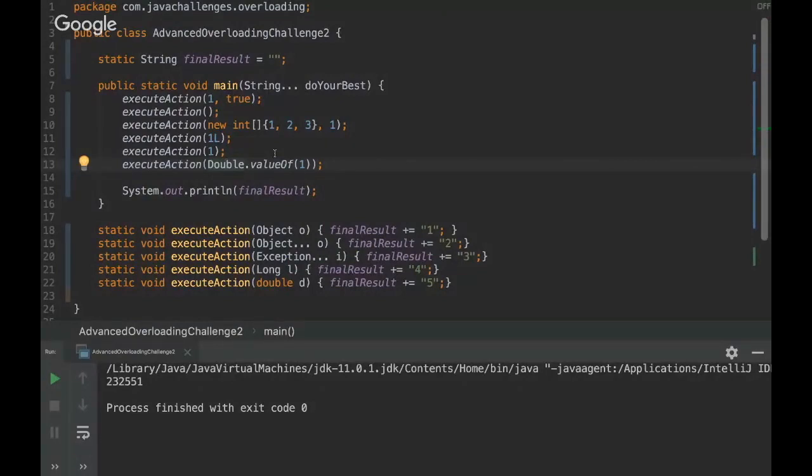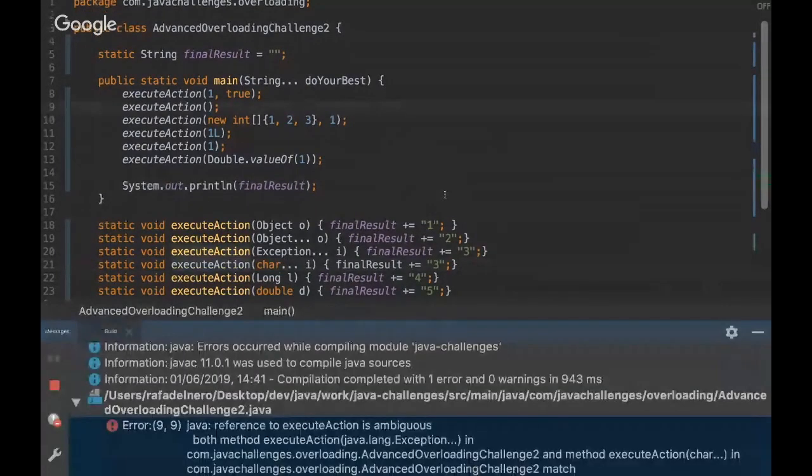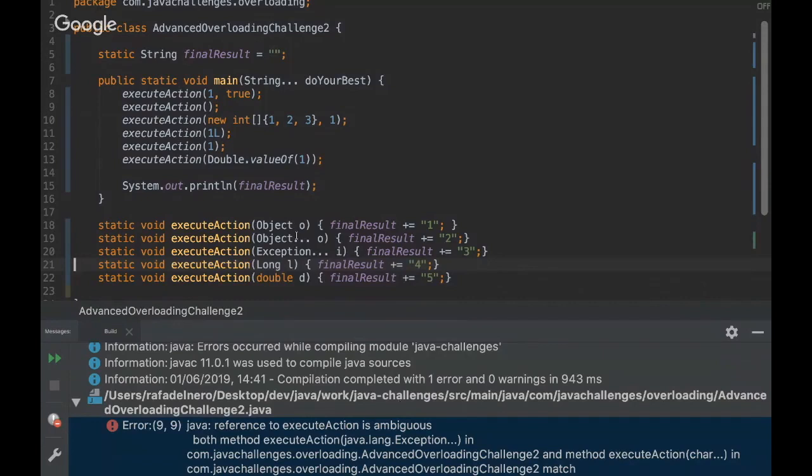There are some other things that are tricky here. So if you put, for example, one other invocation here, for example, putting a char, then we would have an error saying the execute action is ambiguous, because the compiler wouldn't know what to do. Those invocations would be too ambiguous. There are some small details when you are using varargs. And yeah, that's it, guys.